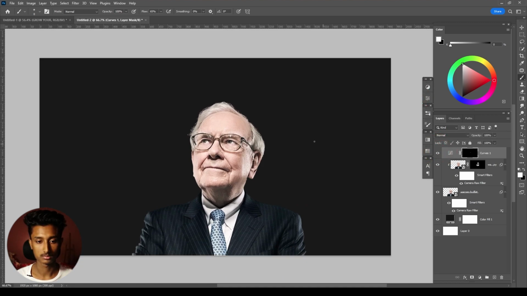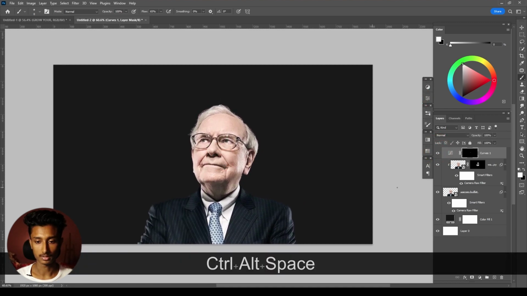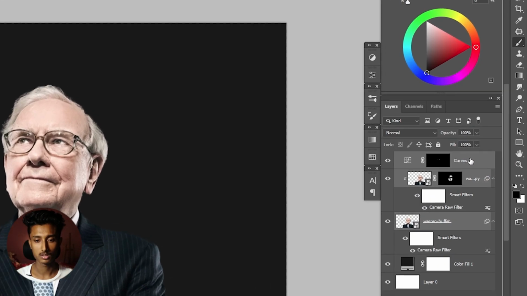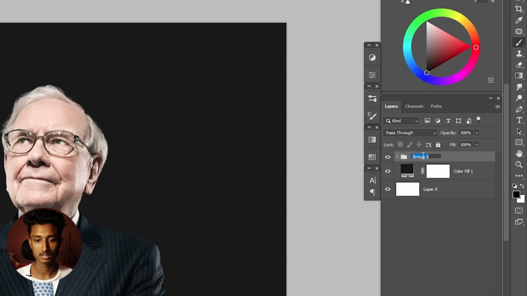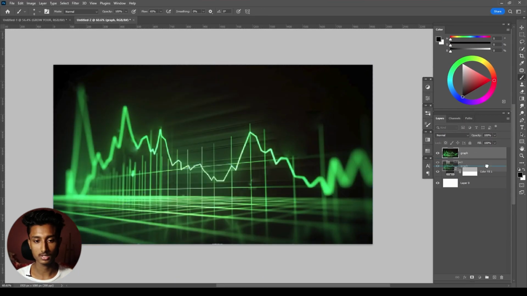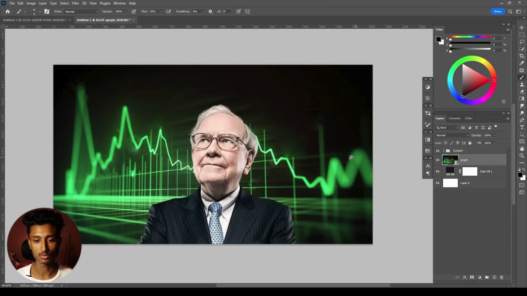Before and after. Okay, now I'll select these both layers and make a group so that it will be organized, and I'll name it subject. Okay, I'll simply drag and drop this background image. I'll place it right behind our main subject.